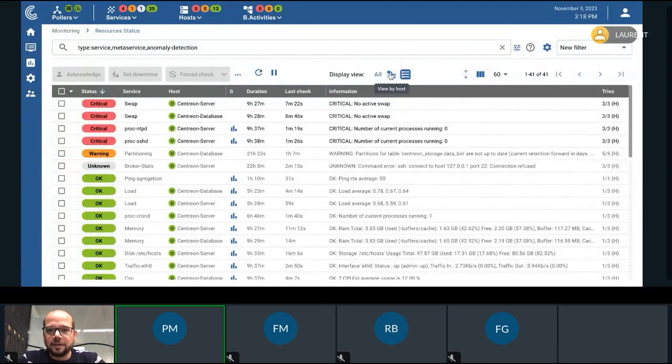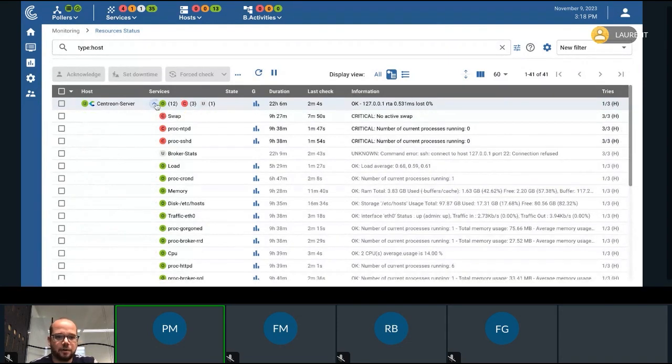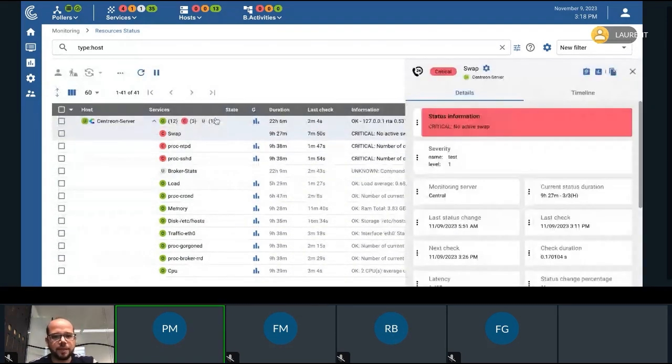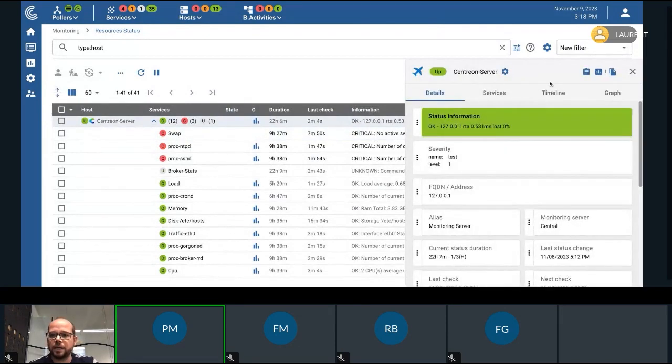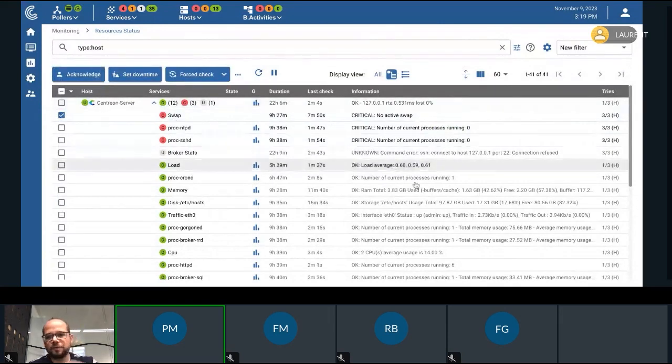And on the view by host, you can see a summary of the status of all services by host. So you can see on my Centreon server, I have 12 services in OK status, 3 in critical status, and 1 in unknown status. Of course, you can have the detail of all services. When you click on service, you access the panel. When you click on host, you access the panel. And of course, you can continue to acknowledge a service, and you have all information. Like other views, you can manage columns if you want to add or remove a column.